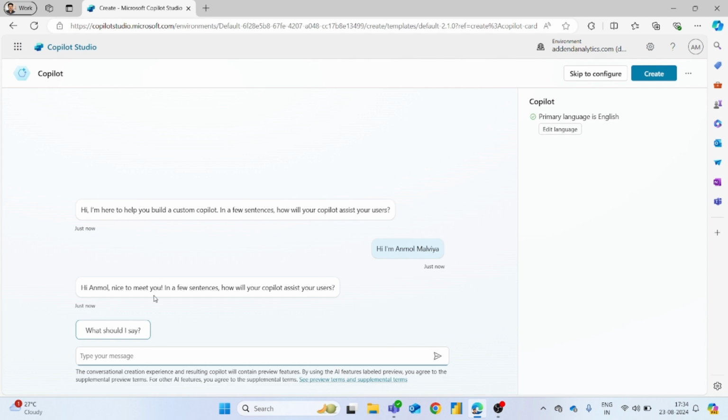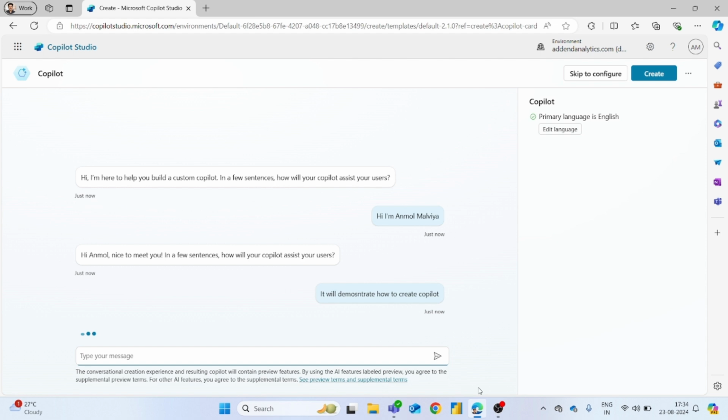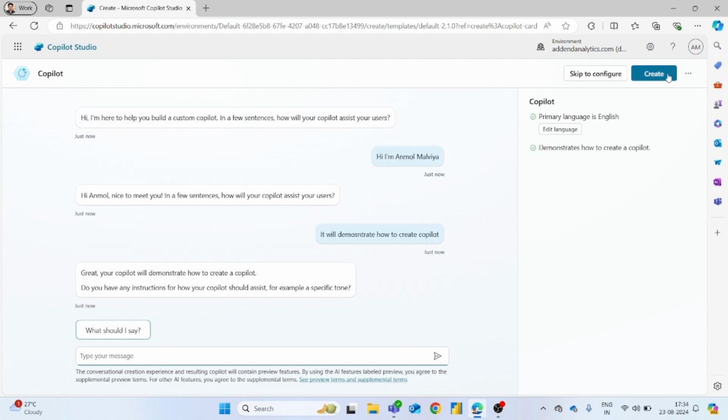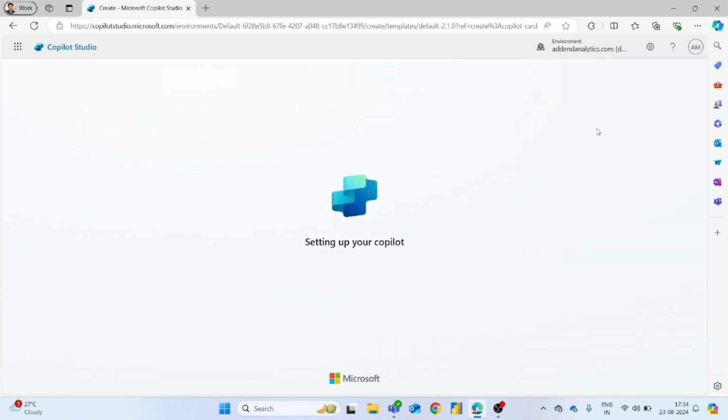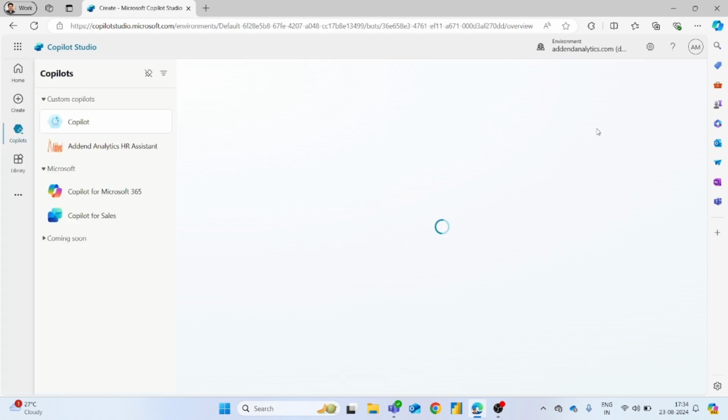So it will return: hi Anmol, nice to meet you. In a few sentences, how will your copilot assist your user? So let's say it will demonstrate how to create a copilot. So these are a few details which we have to enter. Then you can simply click on create. On the top right corner you will see the create button. You can click on it and a new copilot will get created.